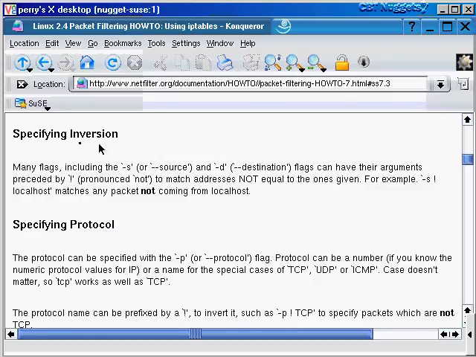You can also specify inversion. Basically, it's a not. If you're used to any sort of programming, we did this in shell scripting, I think, the exclamation mark represents the not. So if I said something here like -s ! localhost, that would match any packet not coming from localhost.